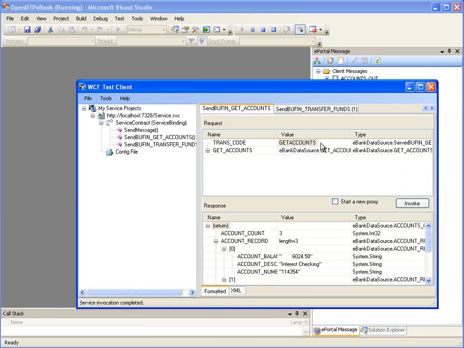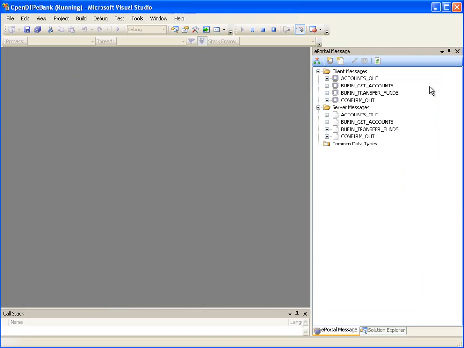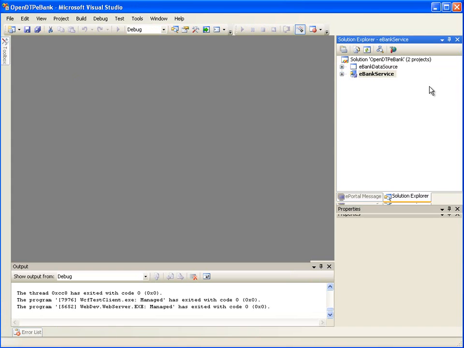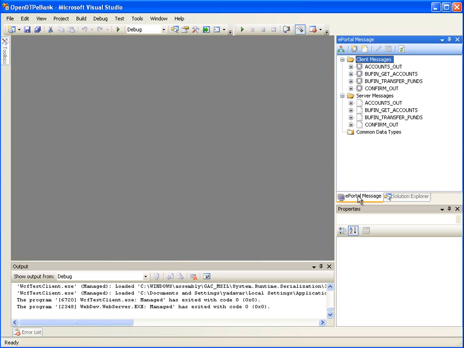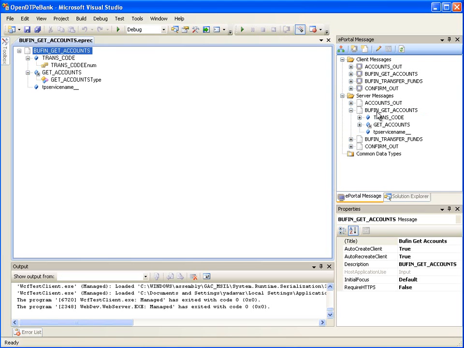Now let's stop debugging by closing the WCF Test Client window so that we can make the changes for automatically setting the transcode. Also make sure that all the ASP.NET Development Server instances started by the Visual Studio to host the web application for testing are stopped by stopping them manually in the system tray. Double-click the Bufin Get Accounts server message to open it in Message Editor for editing.